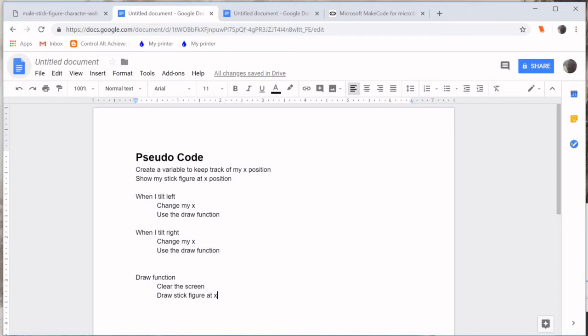When I tilt left, I want to change my x. That is the placeholder. That's the variable keeping track of my position. And then call my draw function. Now, when you call a function, it goes down to that function and does whatever is in it, then goes back to where it came from. I've got a picture to show that in a minute.